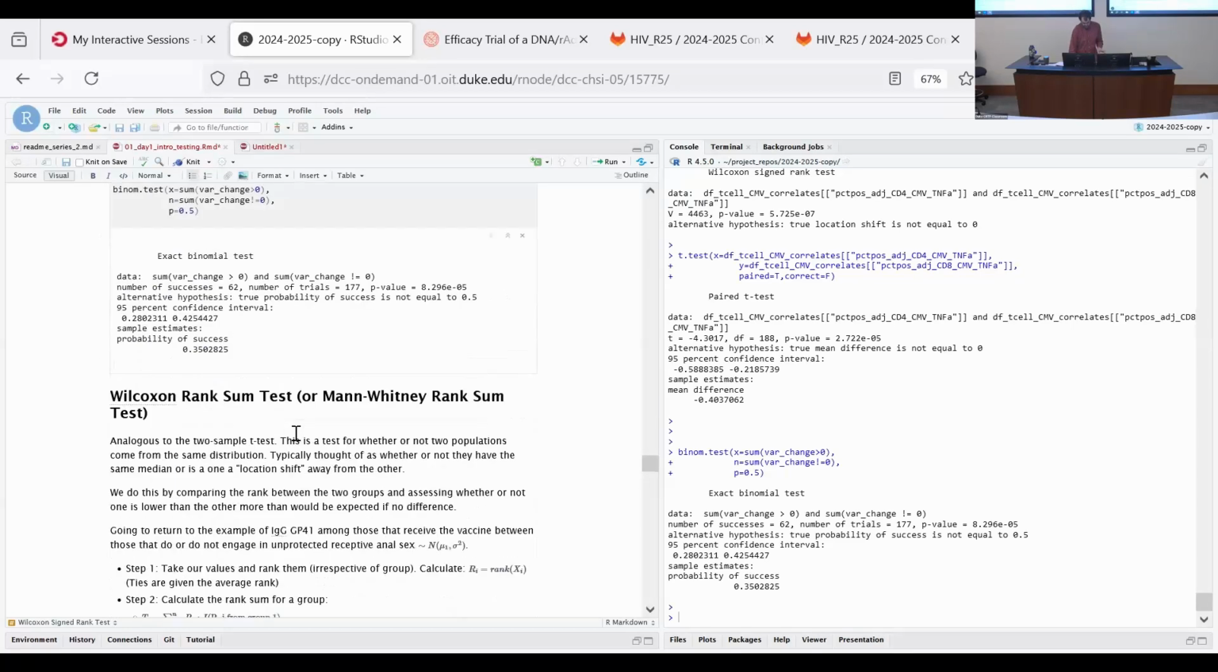Okay. All right, so next we're going to talk about the Wilcoxon rank sum test, or the Mann-Whitney rank sum test. So this is basically similar to a two-sample t-test, where we're going to see whether or not two populations come from the same distribution. The only assumption here really is that they have the same variance. People typically refer to it as the same median. And the way this is done is we calculate the ranks between the two groups, and we see whether or not the ranks are different.